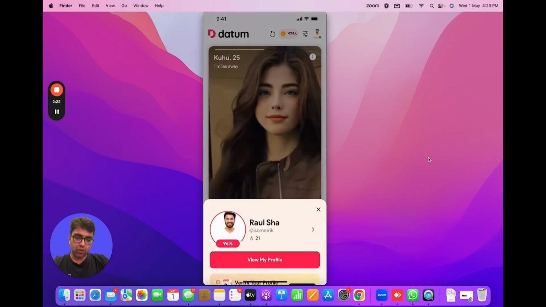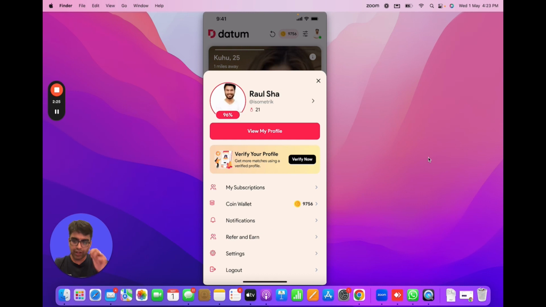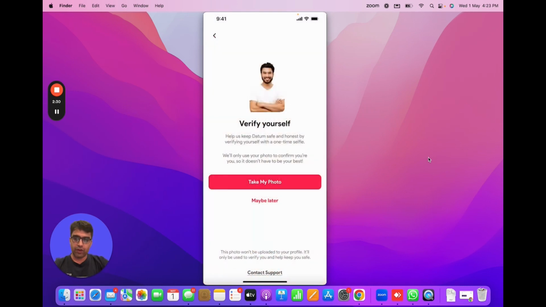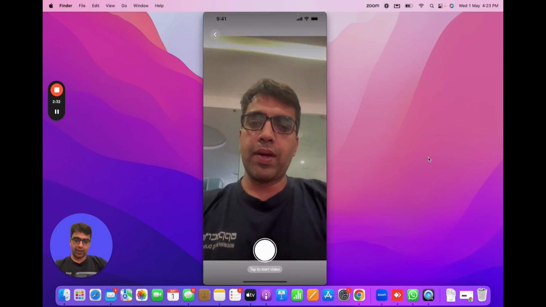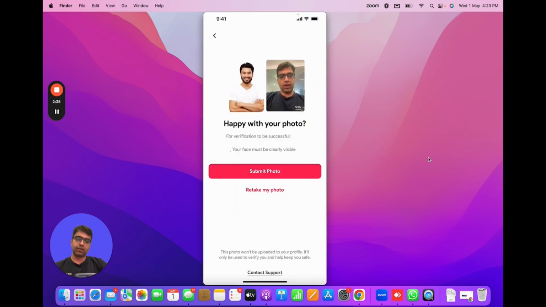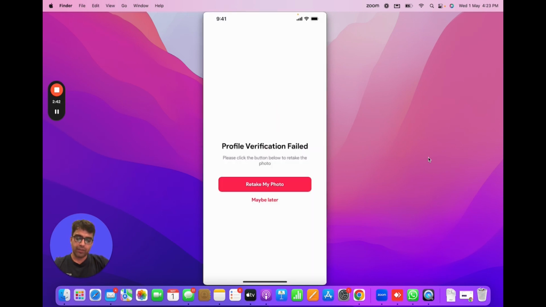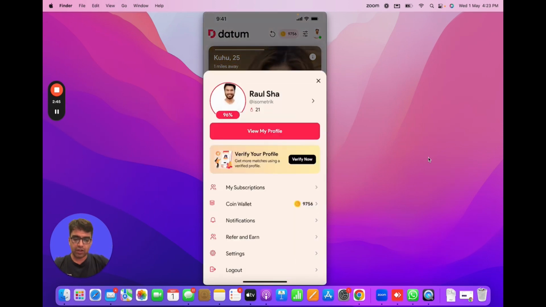Now if I want to go back and verify my profile, I'll click on verify now and it will open the verification process. So if I take a photo of myself, it would basically verify if it's the same as the person, right? Of course, this is a dummy profile that I've made, so this will always fail. So if I submit it, ideally that whole process will fail, right? So that's how the verification feature works.